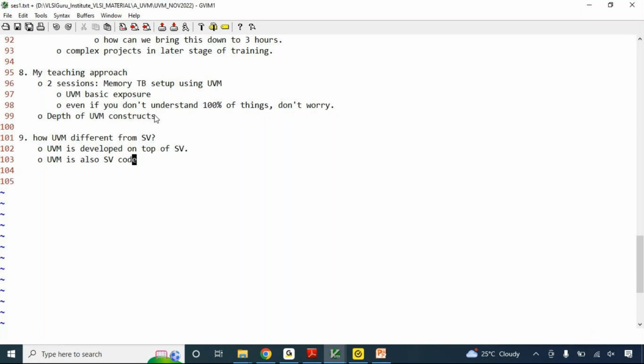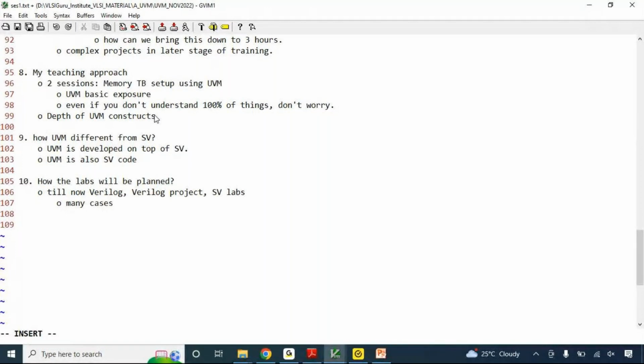Next, how the labs will be planned. Till now, we had Verilog, Verilog projects, and SystemVerilog labs, and in many cases, I believe they happened on a dictation basis. In many cases, the lab mentor, whether it was Aditi or Kaushik, or even Abhishek or someone, would have dictated to you: code this, code this. Now it has to change. There won't be any dictation. He won't tell you to write a class, write APB BFM, put a semicolon, go to the next line, then write end class. This will not be there from now onwards.